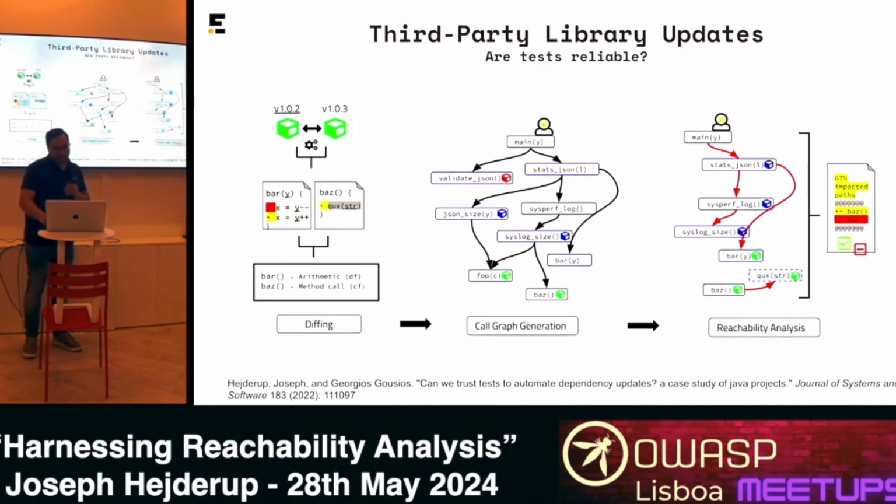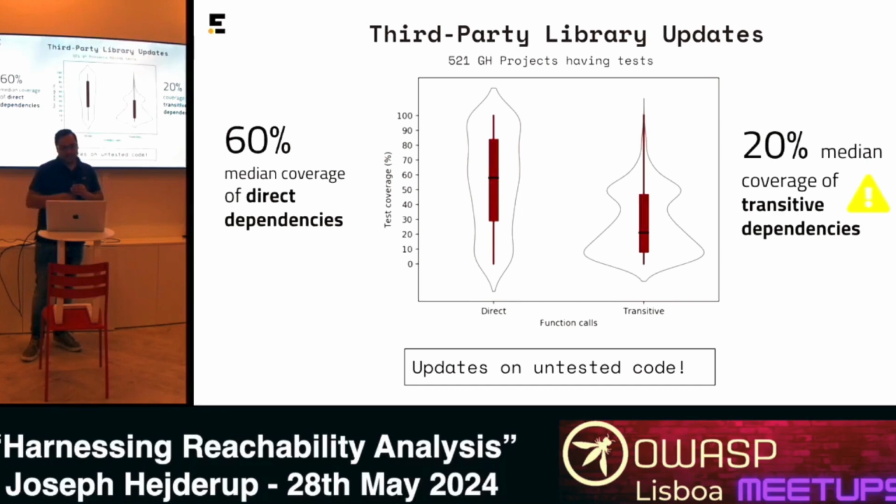The idea here is that when it comes to dependencies, we don't have test coverage for all the dependencies we use. For some we might have it, but for others we don't. And having reachability analysis might be a way to complement that. I did this on open source GitHub projects, essentially doing dynamic call graph integration.